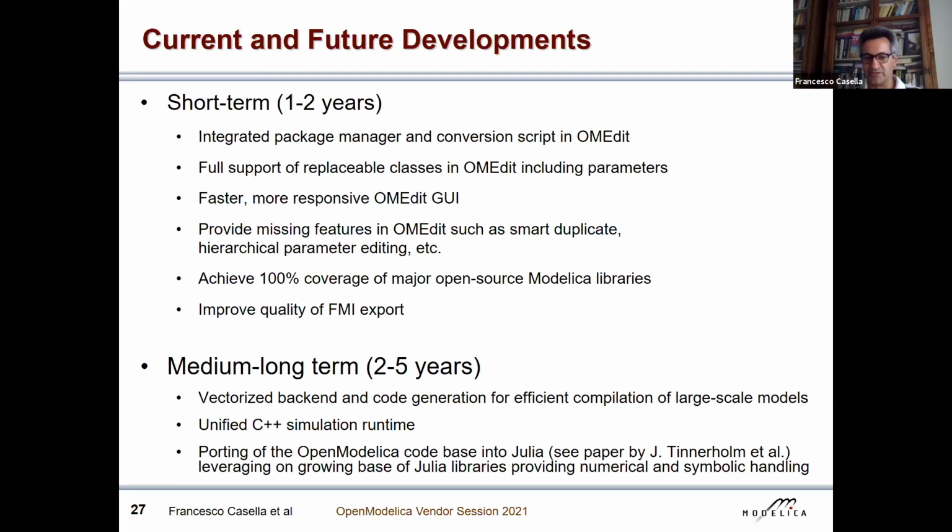There were presentations yesterday by John Tinnerholm regarding this. This would be interesting because it may allow us to leverage the growing base of Julia libraries that provide numerical and symbolic handling, and also, let's say, becoming part of a larger community, which would further accelerate the development of OpenModelica. That's all I wanted to say on my part.